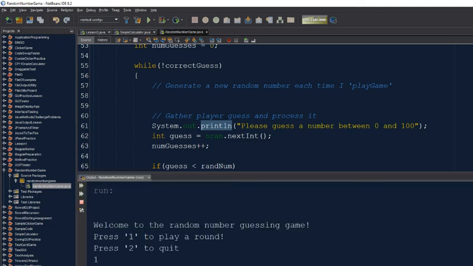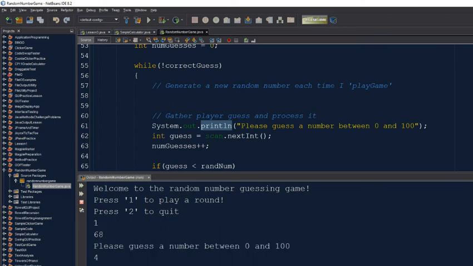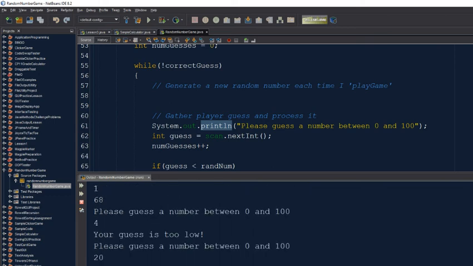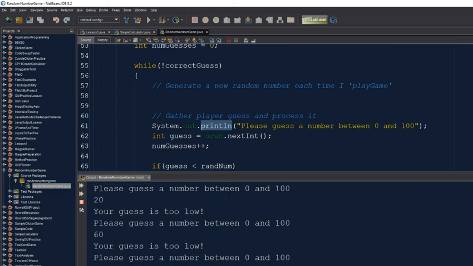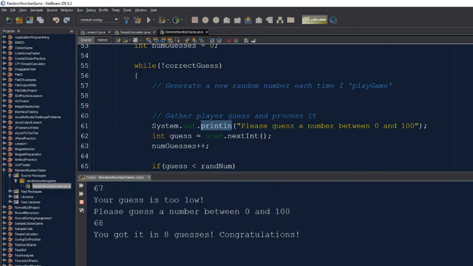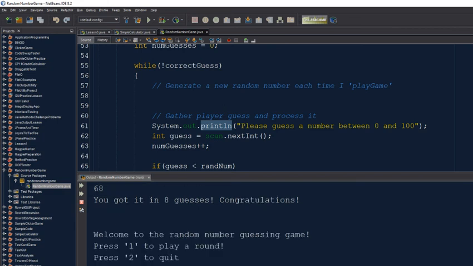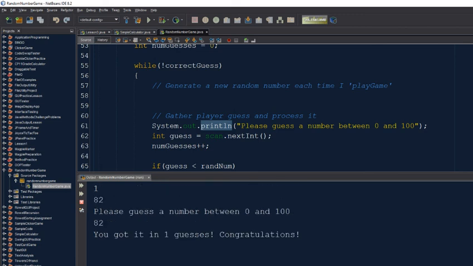So let's play around. Number between 1 and 100. Let's say I guess 4, too low, 20, too low, 50, 60, too low, 65, too low, 70, too high, 66, too low, 67, too low, 68. You got it in 8 guesses. Congratulations. Let's play it again. 82. Let's go 82. You got it in 1 guesses.